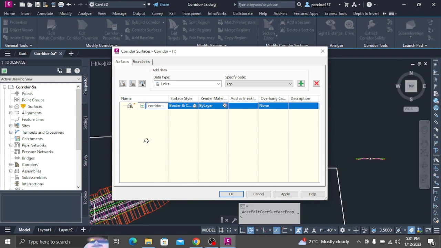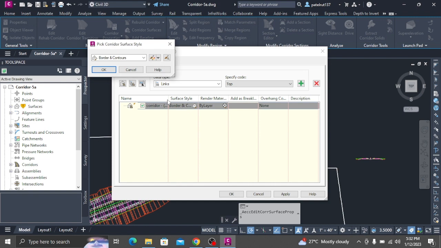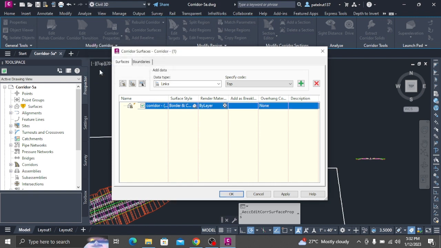Create a datum corridor surface. Repeat the previous procedure to create a datum surface, using these parameters. Name: Corridor 1, Datum. Surface Style: Hide Surface. Render Material: Site Work, Planting, Soil. Overhang Correction: Bottom Links. Link Code: Datum.